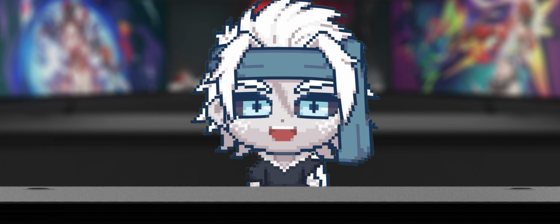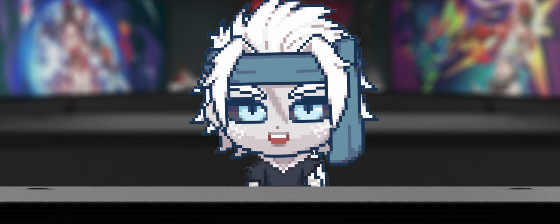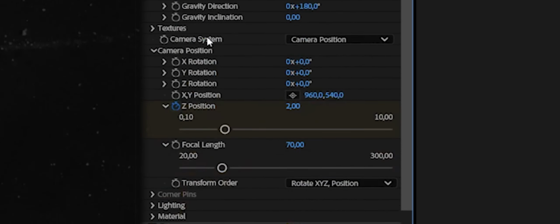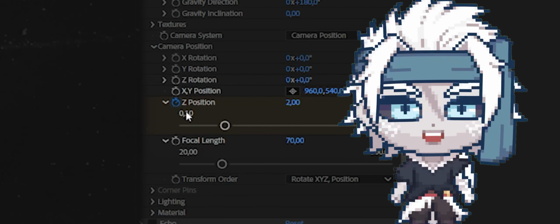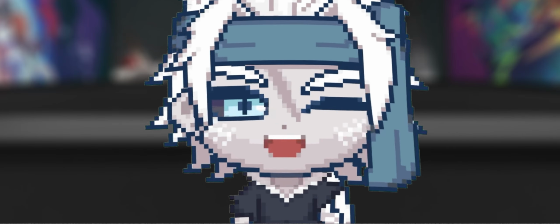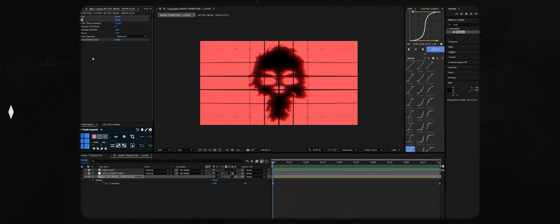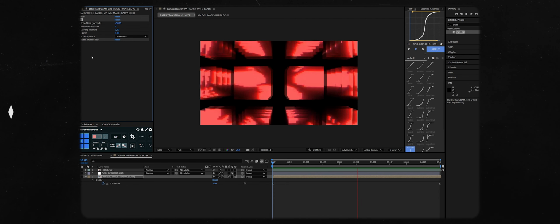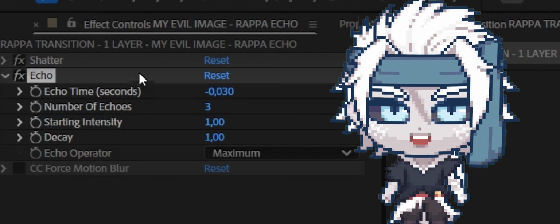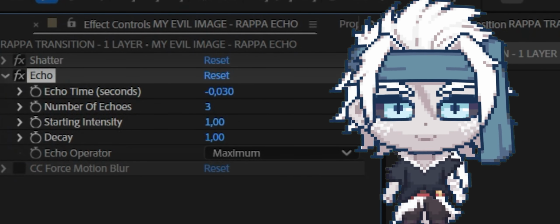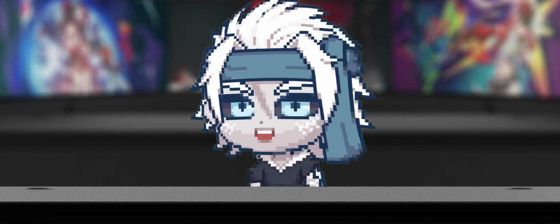We should have that data separation done now. Time to zoom in. A little bit too close. Yeah, that's good. Go to the camera position in Shatter, you can animate their Z position. The last effect we're gonna apply is Echo, which creates after images of the movement within applied layer. Increase number of echoes to 3 and set echo time to -0.03, and we're done.